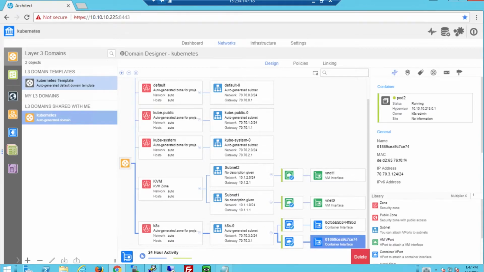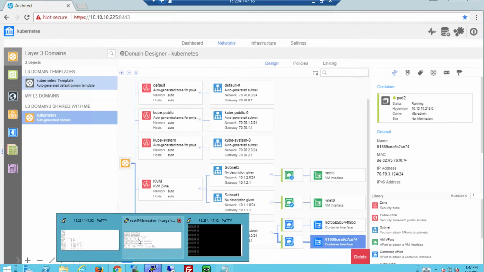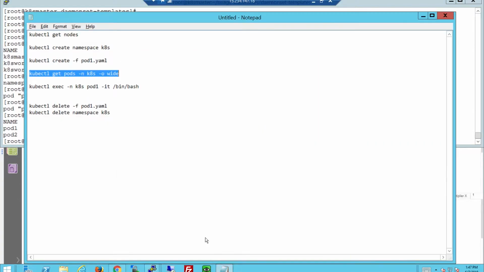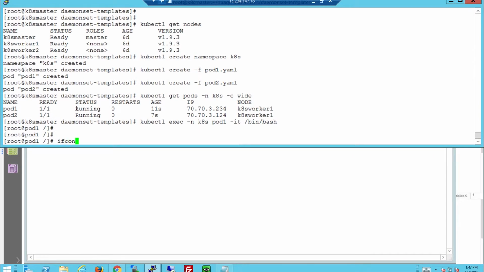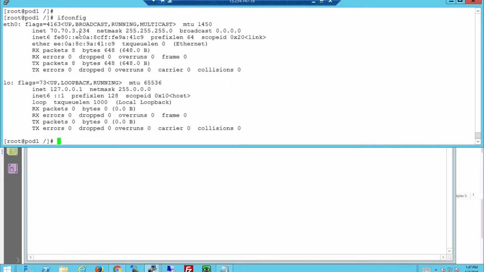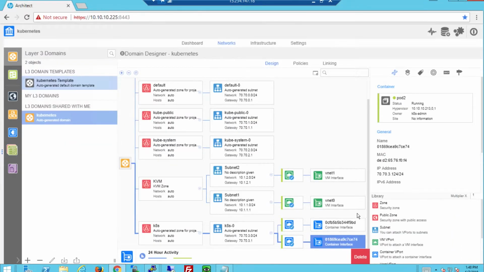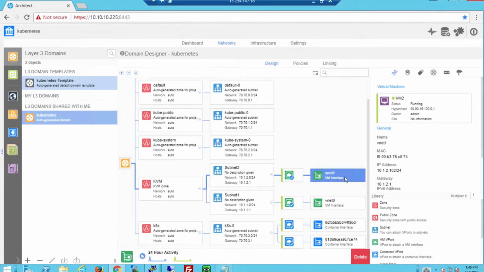All right. Next, let's go in and actually console into one of the pods. In the pod, let's take a look at the IP address. The IP address is 70.73.234, which matches what is seen here. So the network admin has full visibility of the ports, IP addresses, and MAC addresses, VMs, and containers.